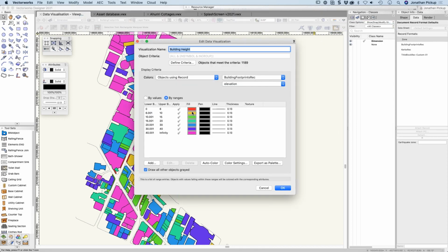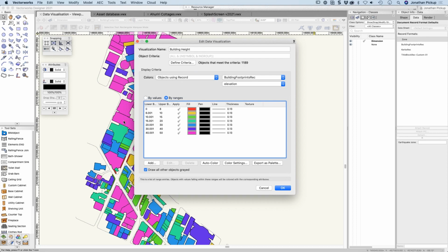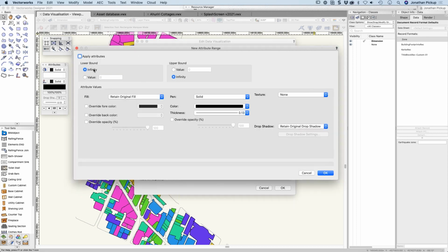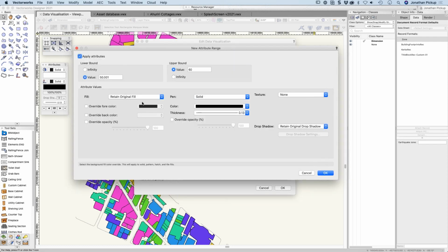There's auto color. Interesting. Let's edit that one. Let's do that one 40 to 50. And let's do another one, which is apply values. This is 50.001 to 60.